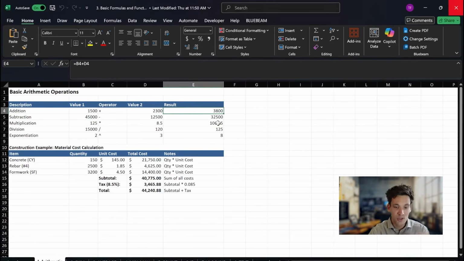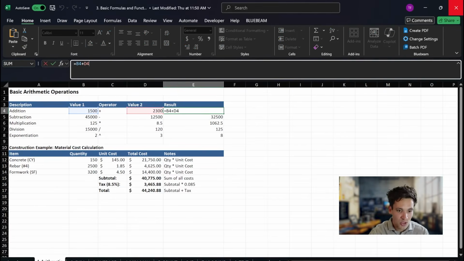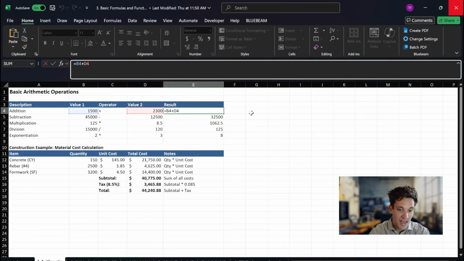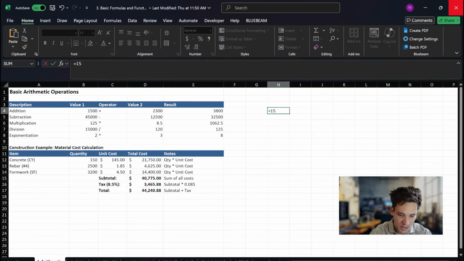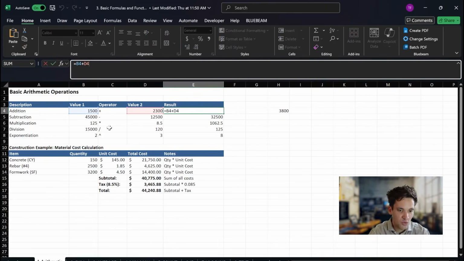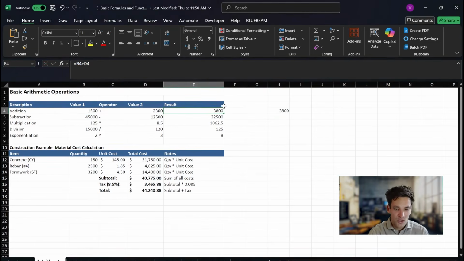Within Excel, you can do things like addition, subtraction, multiplication, division, basically any basic mathematical function you can think of. All you do is simply type the formula in the cell. For example, if I want to add these two numbers, 1500 plus 2300, I can type it directly in the cell, 1500 plus 2300, or like I did here, I can reference the cells with those values. I can do that for addition, subtraction, multiplication, division, and also exponents, for example 2 to the power of 3.